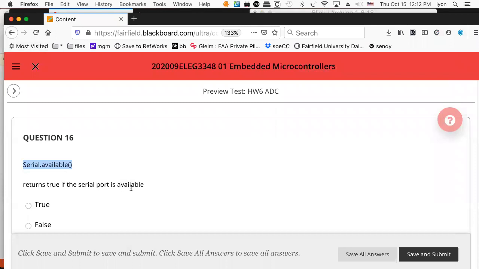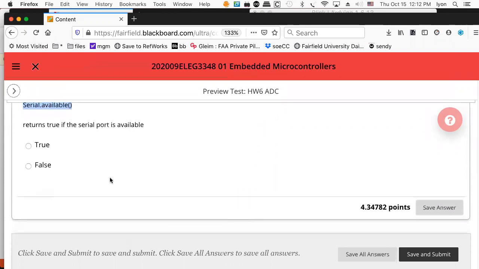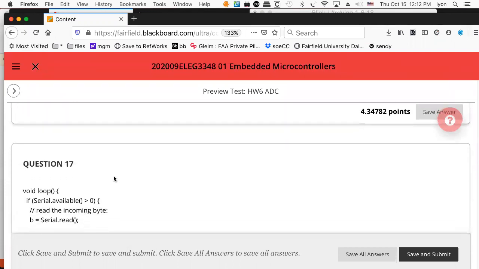So does Serial.available work? Returns true if the serial port's available? The answer is yeah, sure does look that way. So that was educational, wasn't it? Now you can input from the serial port, which is kind of important because maybe you could use that for something like controlling your waveform generator.